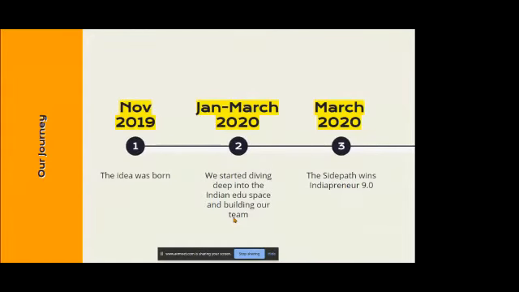In November 2019, we are going to do this, this and this, all summed up in just 7 lines. That's it. So that was in November 2019. That's how the idea was born.